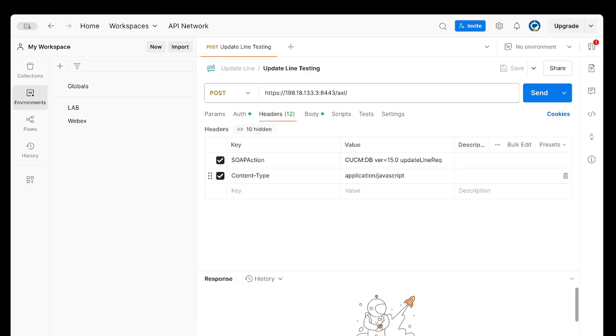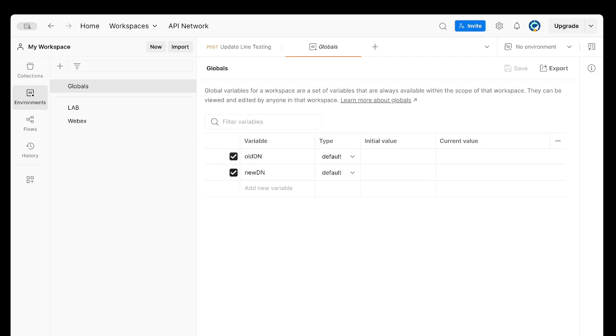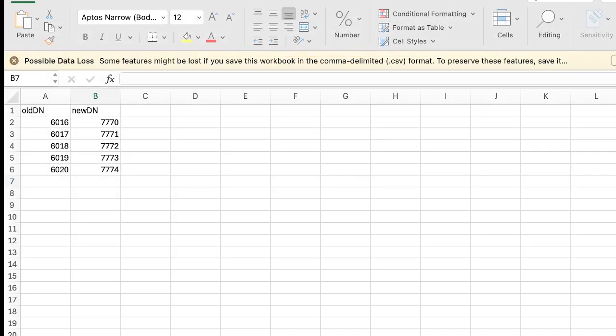Ensure to have your headers defined, your SOAP action, also referencing version 15, as well as the content type set to application or JavaScript. Additionally, do not forget to have your authentication parameters defined with a user that has API access and rights to Call Manager. The variables that are defined in this API call also have to be defined in your environment, as we can see here. Let us go verify the CSV file.